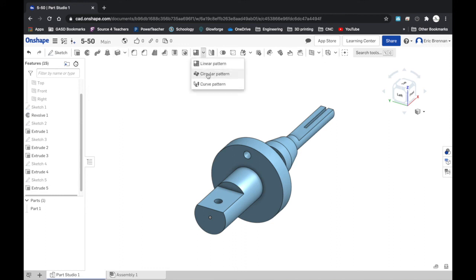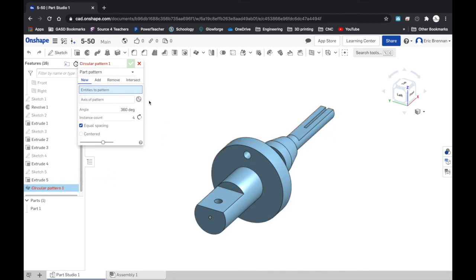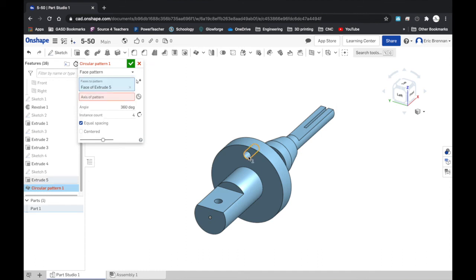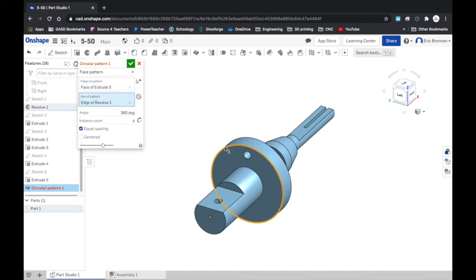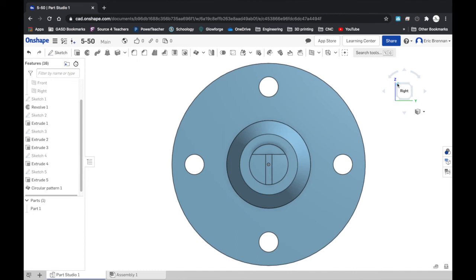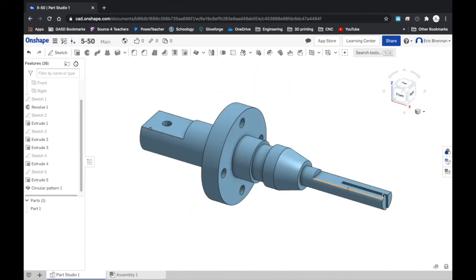I'm going to do a 3D circular pattern now. The axes of the pattern is the circle. And I want 4, and I want them to go 360 degrees, equally spaced. Done. The last thing is this chamfer.